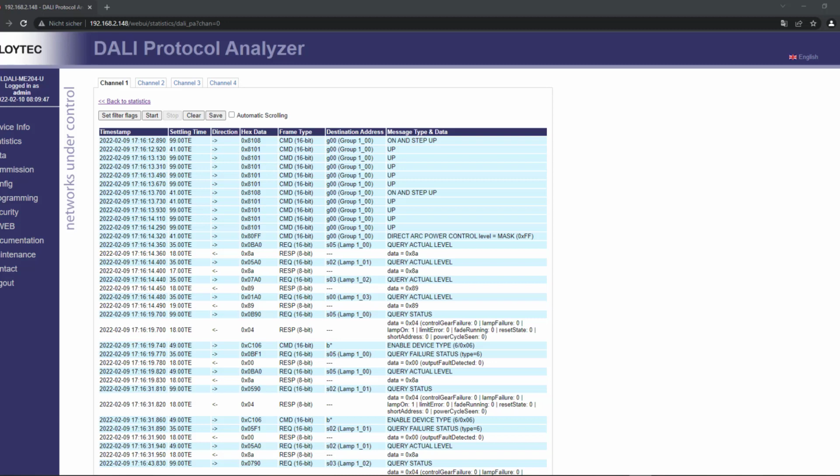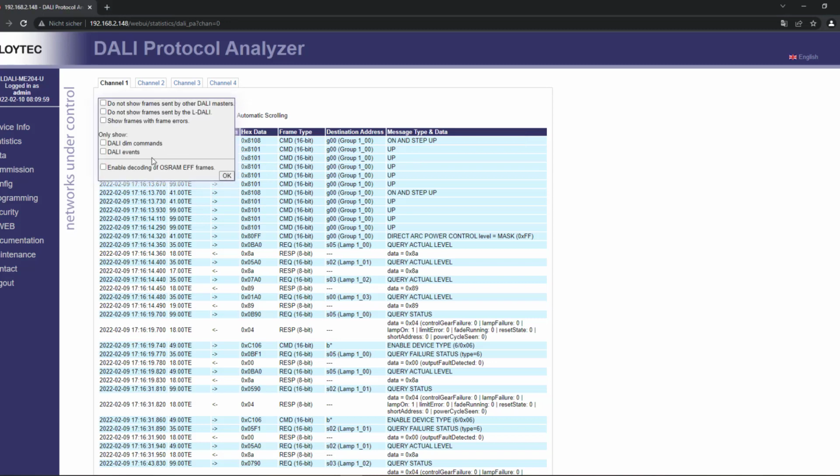Another possibility how the override comes to be is by being written by another master. In our L-DALI protocol analyzer, it is possible to set different filters. The filter options are: do not show frames sent by other DALI masters, do not show frames sent by the L-DALI itself, show frames with error, or only show DALI dim commands, or DALI events.